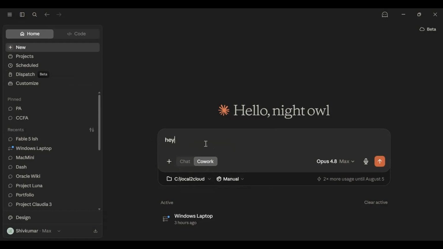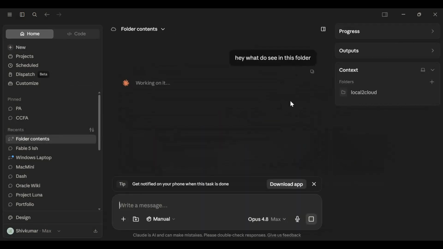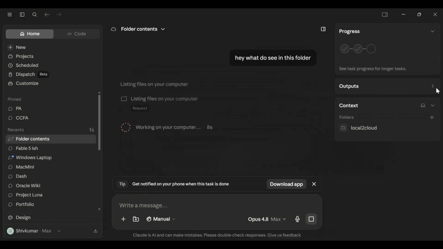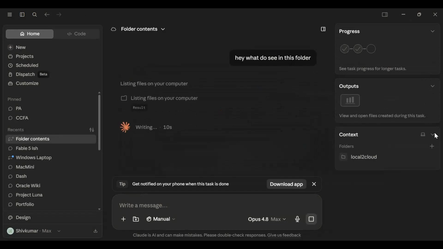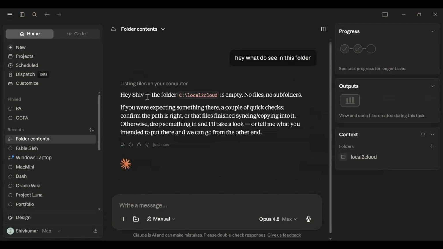Now I'm going to say, hey, what do you see in this folder? It asks me for access, and I'll give that access to it. Here it performs the entire context operation. Obviously there is nothing in this folder, but you have progress here, outputs here, and the other context here. Right now the context is the local to cloud folder. It says the folder is empty, no files, no subfolders.